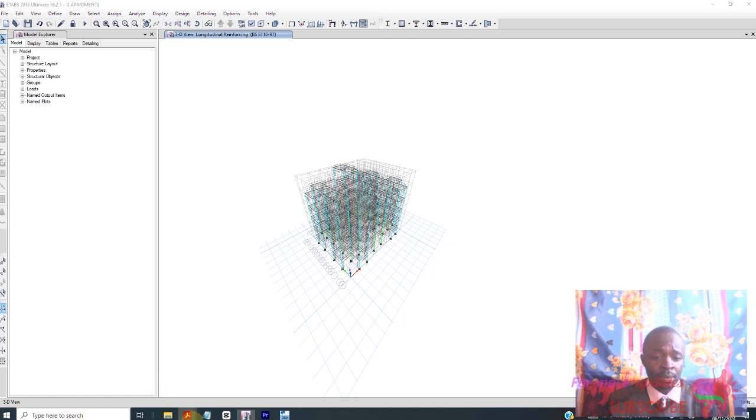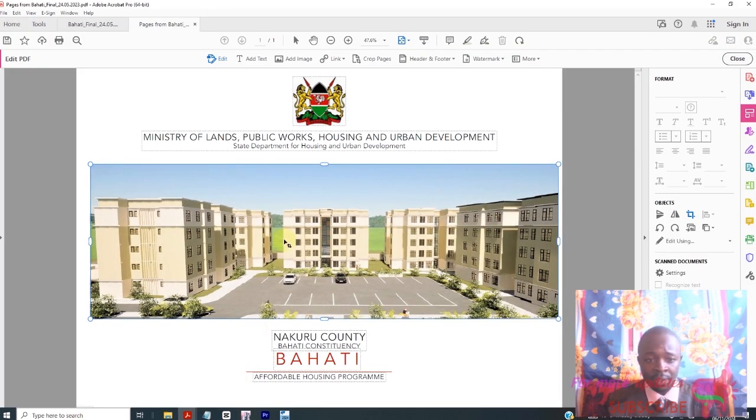I have done this particular project. I have modeled this affordable housing project by the Ministry of Land, Public Works, Housing, by the government of Kenya. I was involved in this project. I was a supervisor for a month, and I was involved in construction, in doing foundation excavation, laying out of everything, supervising and everything. And also I had access to these details.